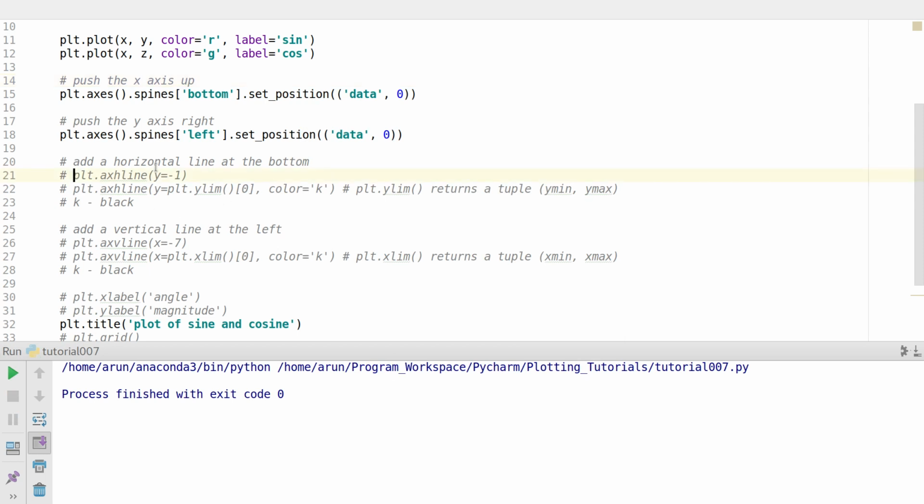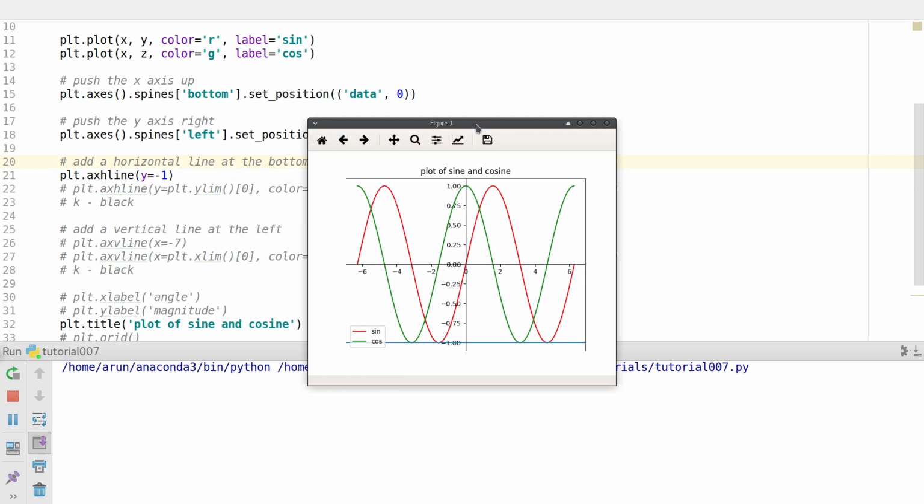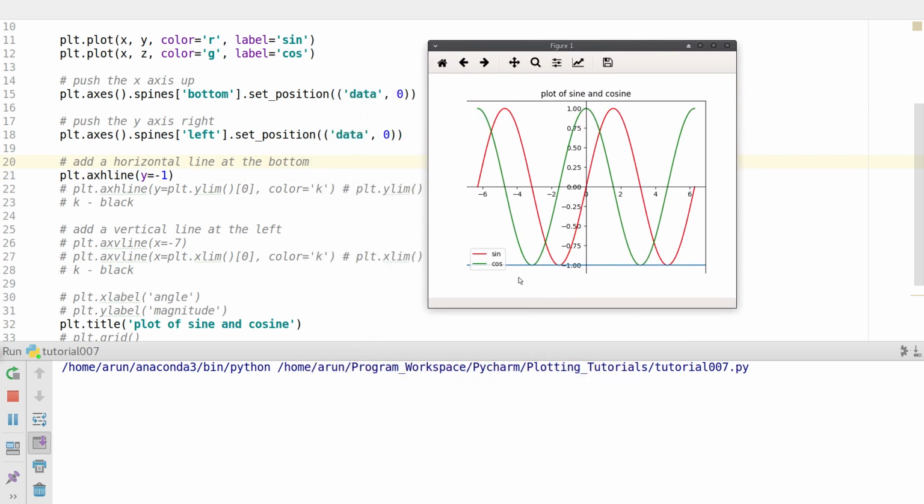So first let's put a horizontal line at the bottom, and that is given by this command axhline. Axis horizontal line, that's the full form of that command, so shortly called axhline. And I have to give the y coordinate to it, and let me put this as -1 just to give a try. Let's see what happens. As expected, there is actually a horizontal line at y equals -1.